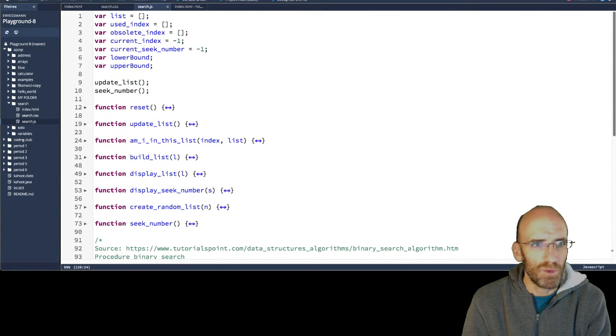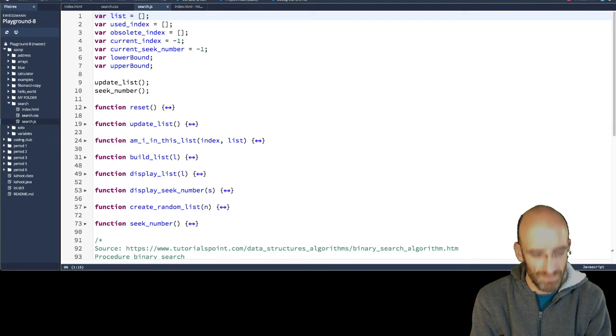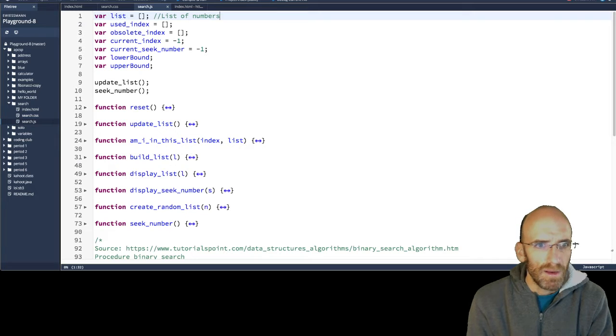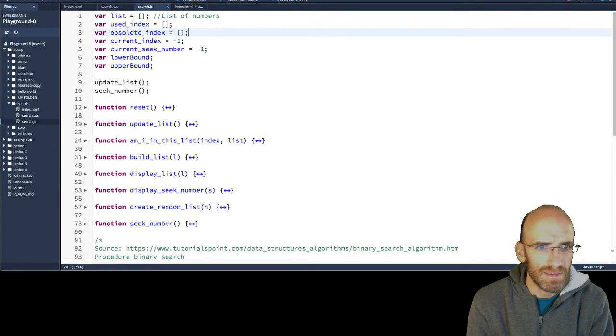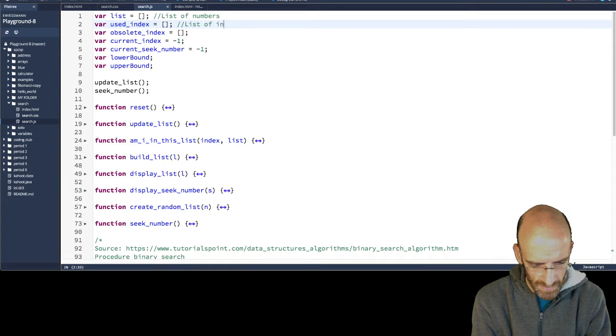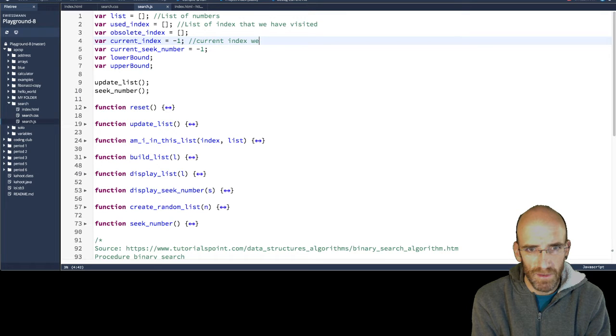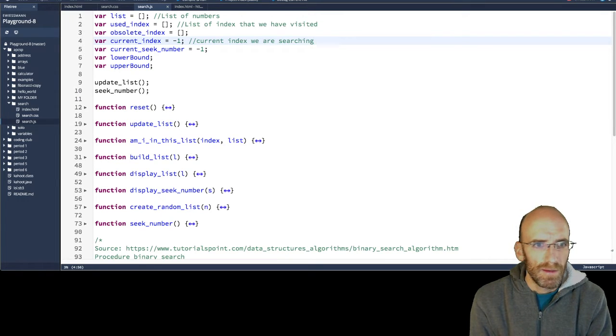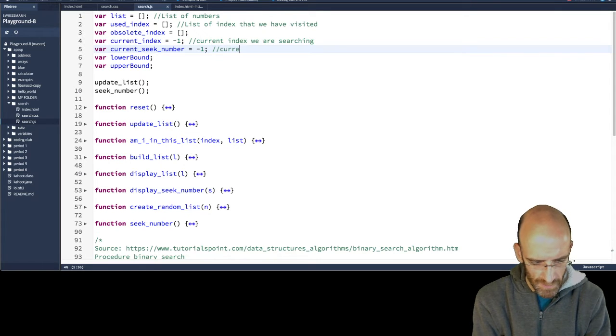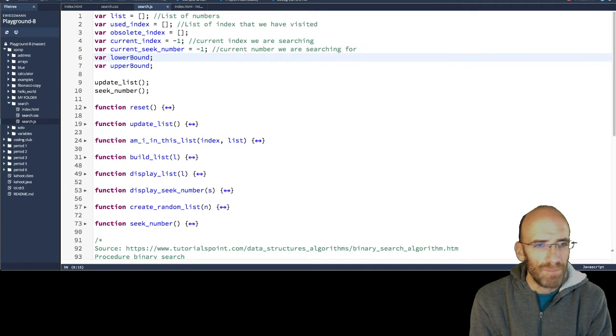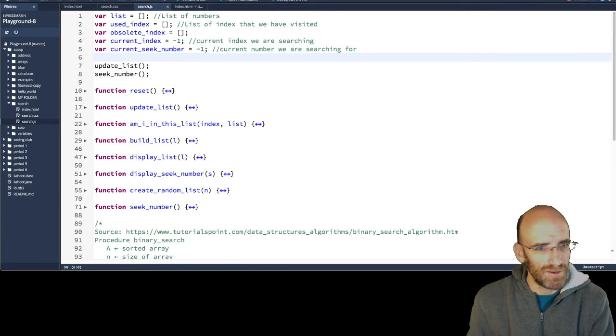At this point, it's kind of important to know what's going on here. This is our list of numbers. The list of indexes that we have visited. The current index we are searching. The current number we are searching for. Let me delete those because those aren't supposed to be there yet.